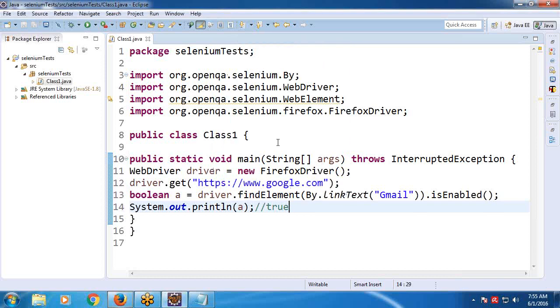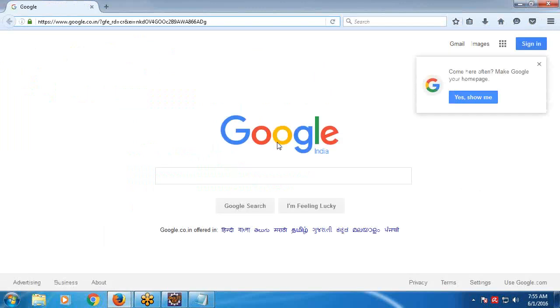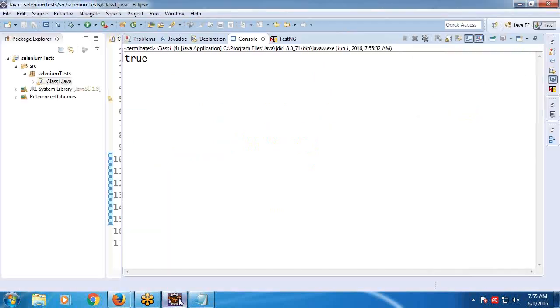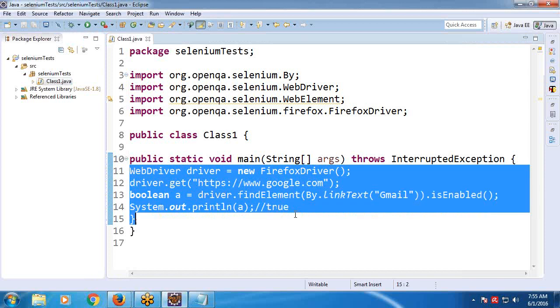Run the program. Observe, Mamata. It is showing true, na? Yes, sir. Next, just a minute. First, I will copy this one.